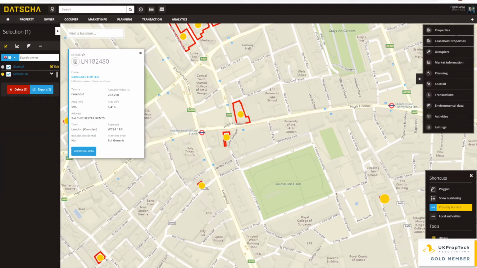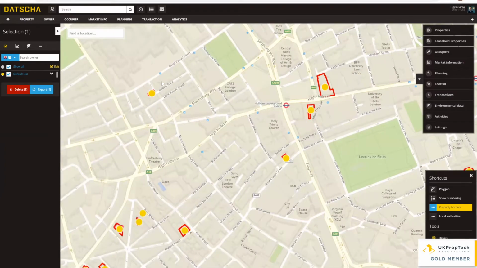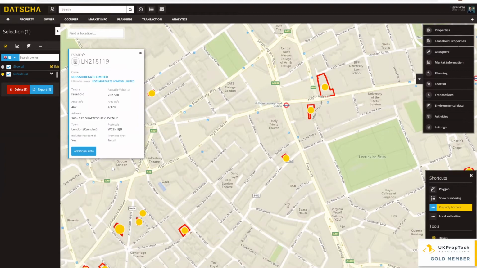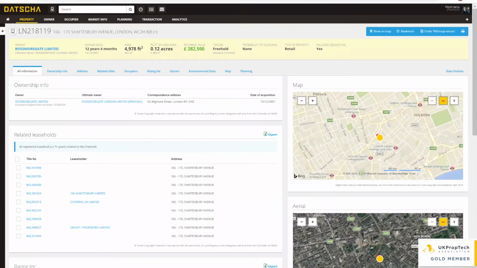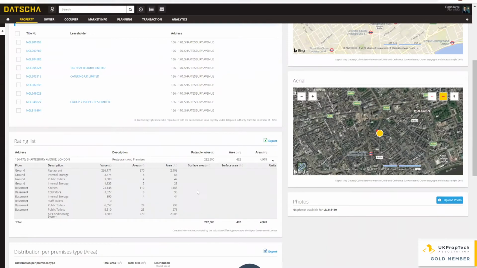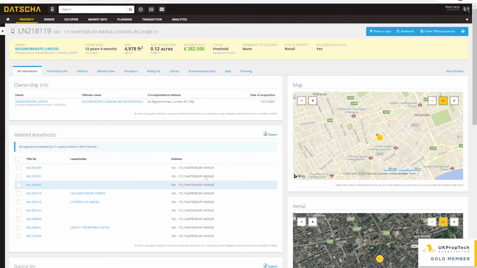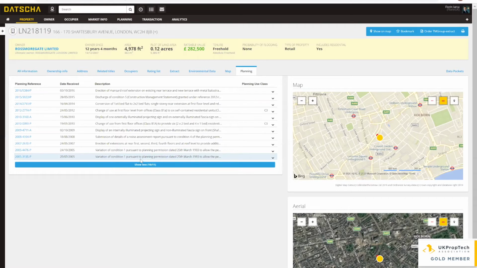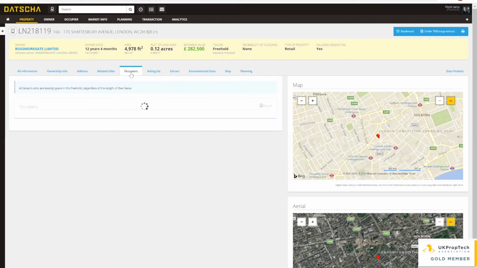We have the subsidiary, the parent company. It will tell us the use class, and so on and so forth. Now, if we want to go into one property, additional data, here we'll quickly understand when the property was purchased, the building size, the land size, the rateable value, floor breakdown. As you can see, it's a combination of Land Registry and Valuation Office Agency. We can check planning applications. So everything is stitched together on the map, i.e. owners, leaseholders, planning applications, occupiers, floor breakdown, and so on and so forth.